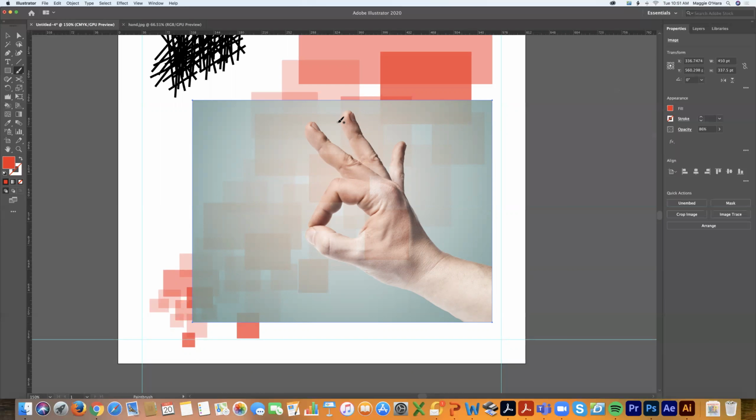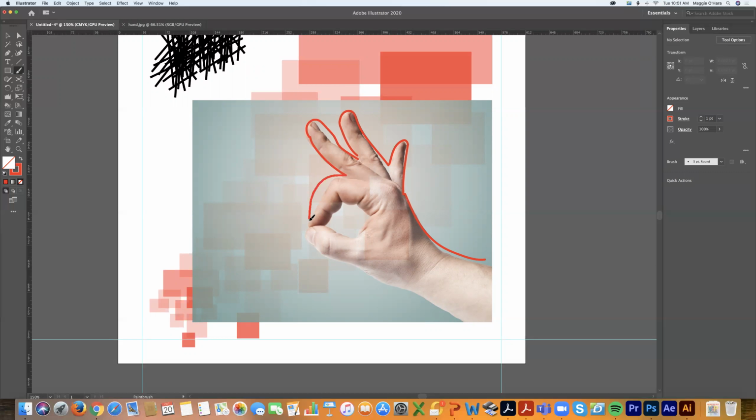So I'm going to start up here and just go around this finger. Let's go up, and I am, again, just clicking down and holding as I make my shapes, or I'm sorry, my lines. Come down here. Again, this is not intended to be perfect. And if you would like for it to be, you can obviously spend more time on it.